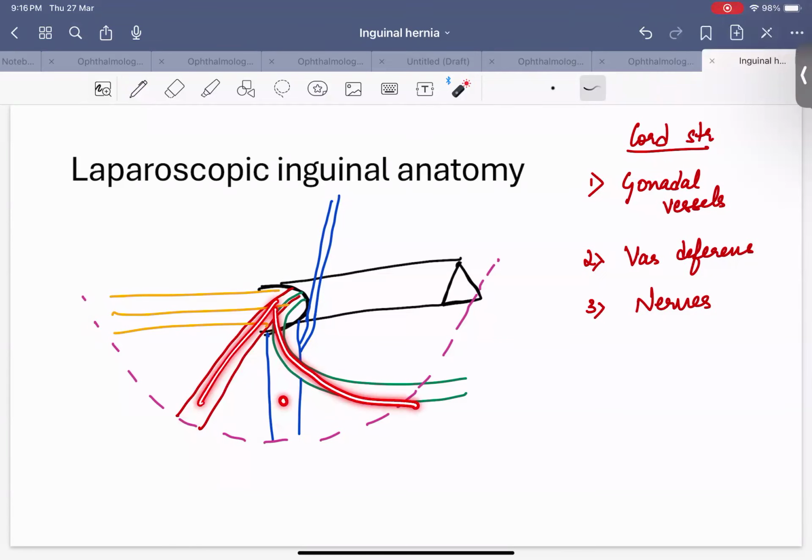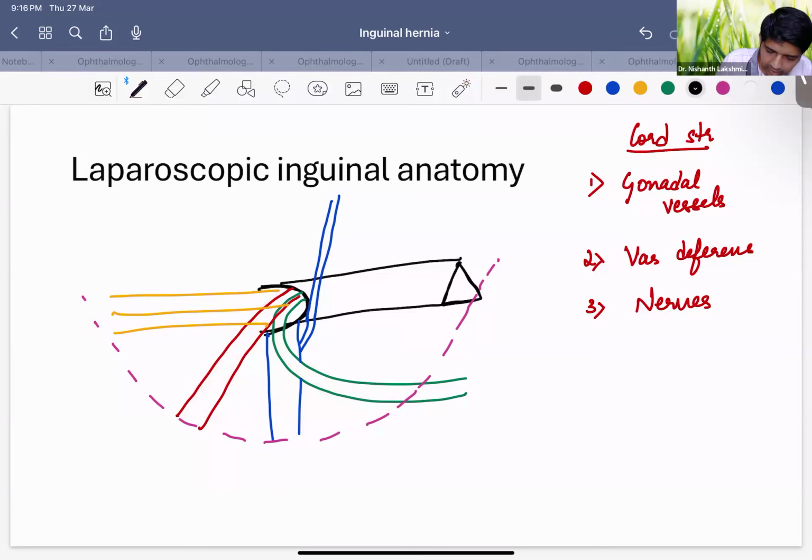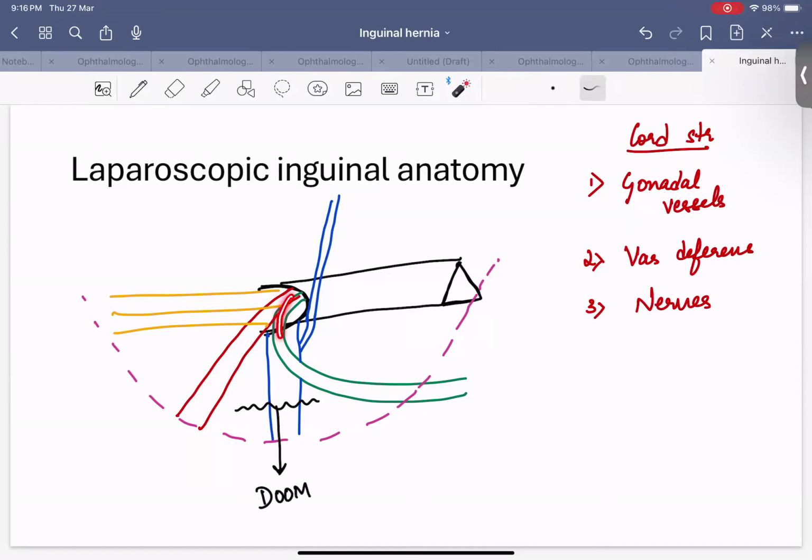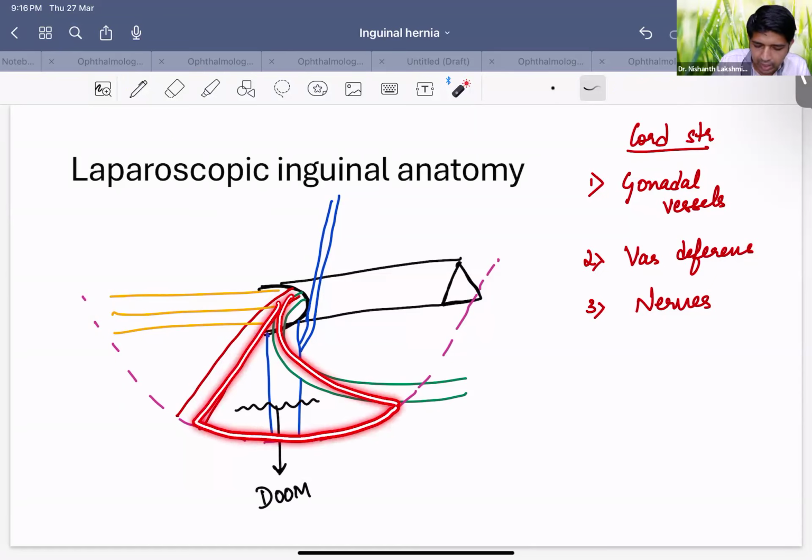If you try to dissect between these two structures, can you damage the external iliac vein? Yes, sir. So what will happen to the patient? They will hemorrhage. An extensive amount of bleeding will happen in this area, and the patient can die. That is why it is called the triangle of doom. So can you see, medially it is the vas deferens, laterally the gonadal vessels, inferiorly the reflected surface of the peritoneum.